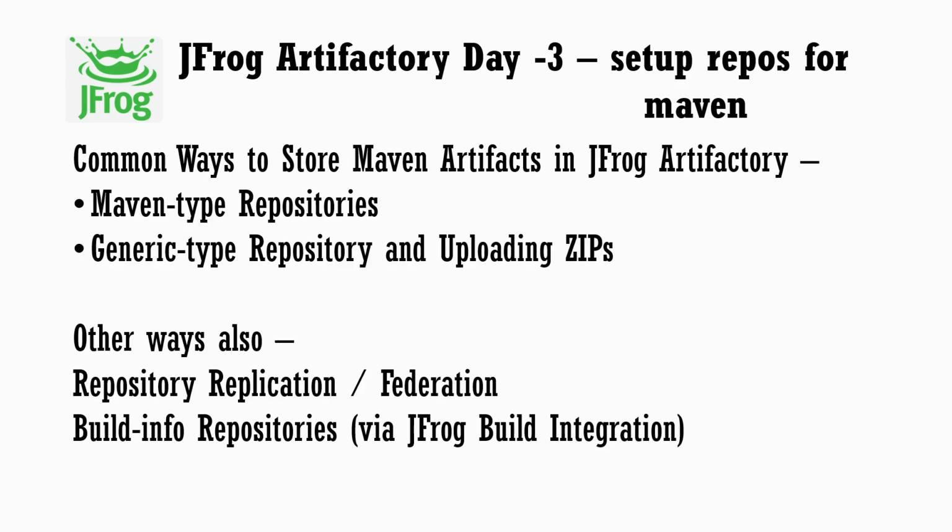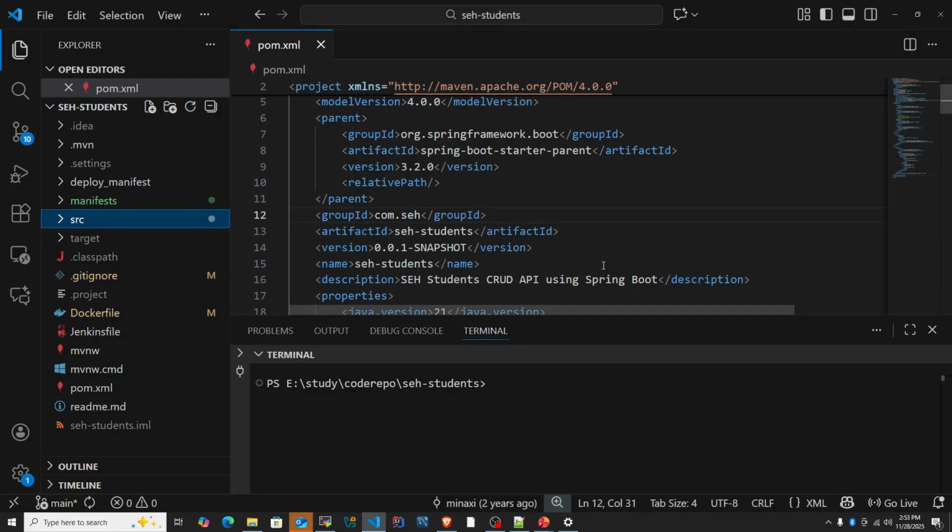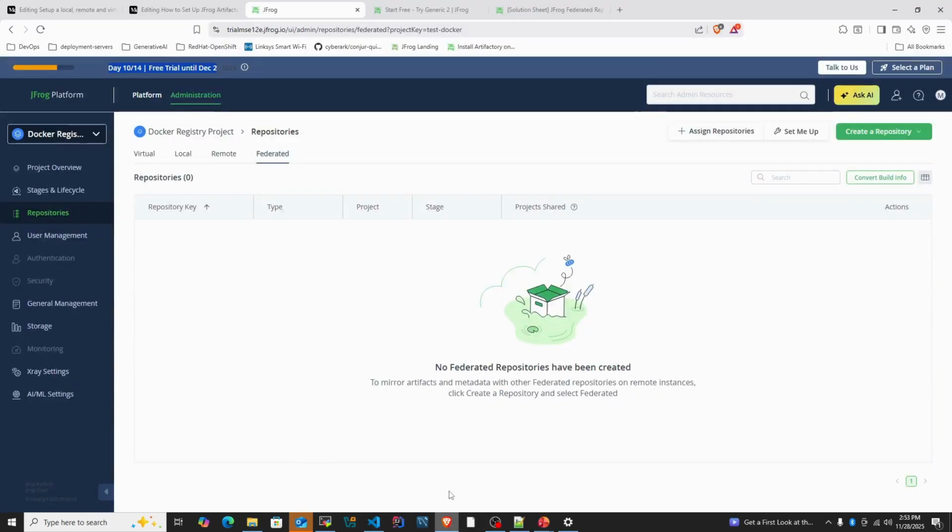Now let's start a demo with the Maven type repository. So let's start by creating Maven local, remote and virtual repositories for our Spring Boot microservice, that is SCH students. First we will create a Maven local repository in JFrog Artifactory. For that, go to JFrog Artifactory and log in.